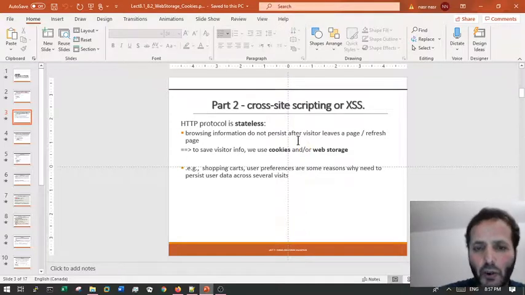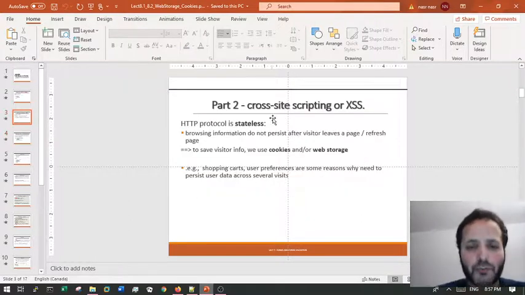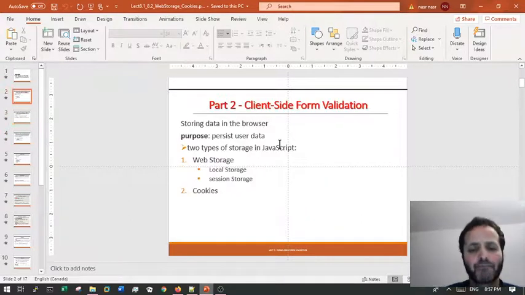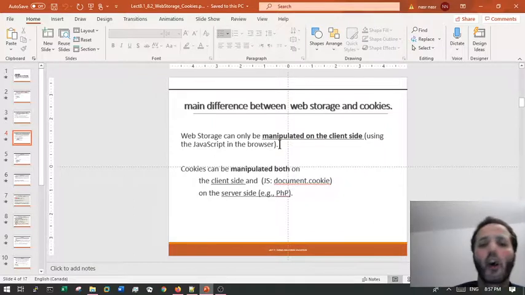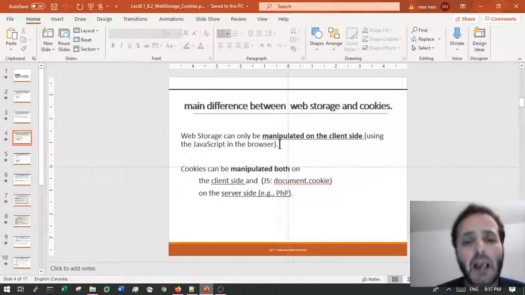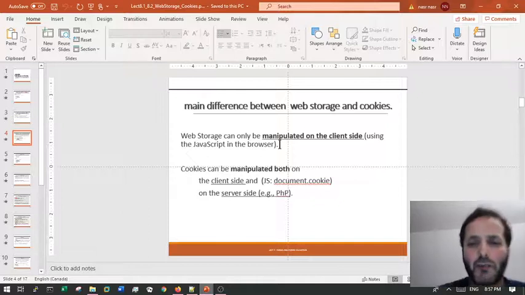All right. Now the main difference between the cookies and the web storage is that for cookies, you have two ways to code or program them. You can use client-side JavaScript cookies, or you can use server-side. Server-side is more secure, of course. Whereas web storage is exclusively for the browser. It is not for the server side. It cannot be on the server side. So it is client side.